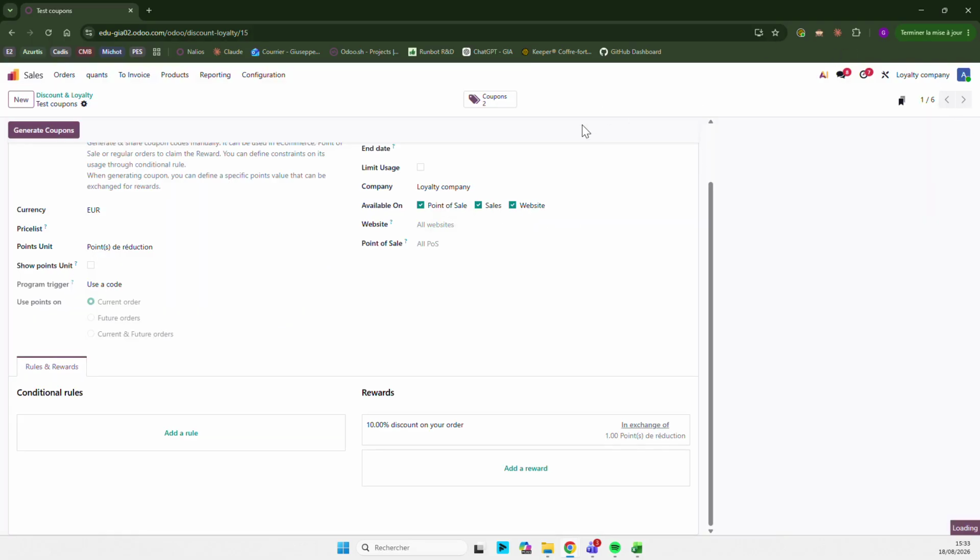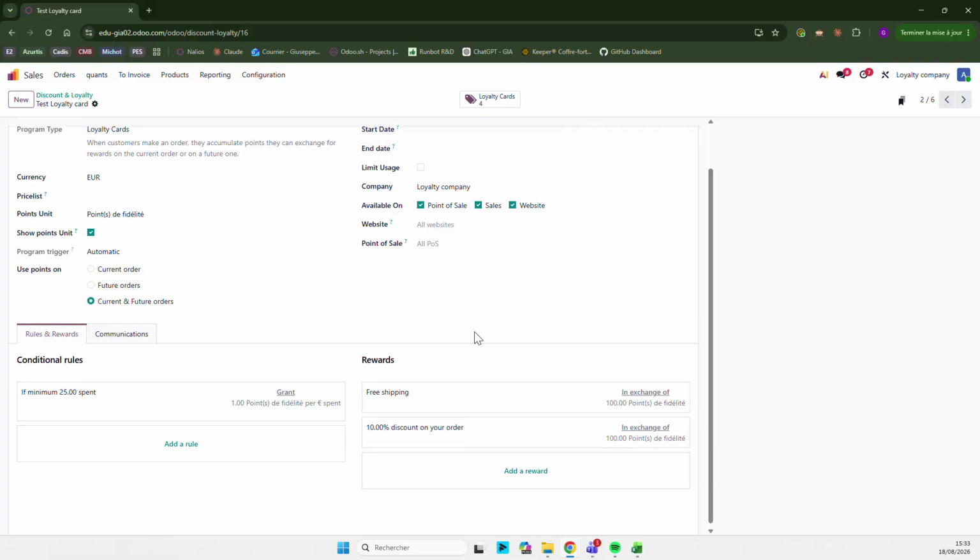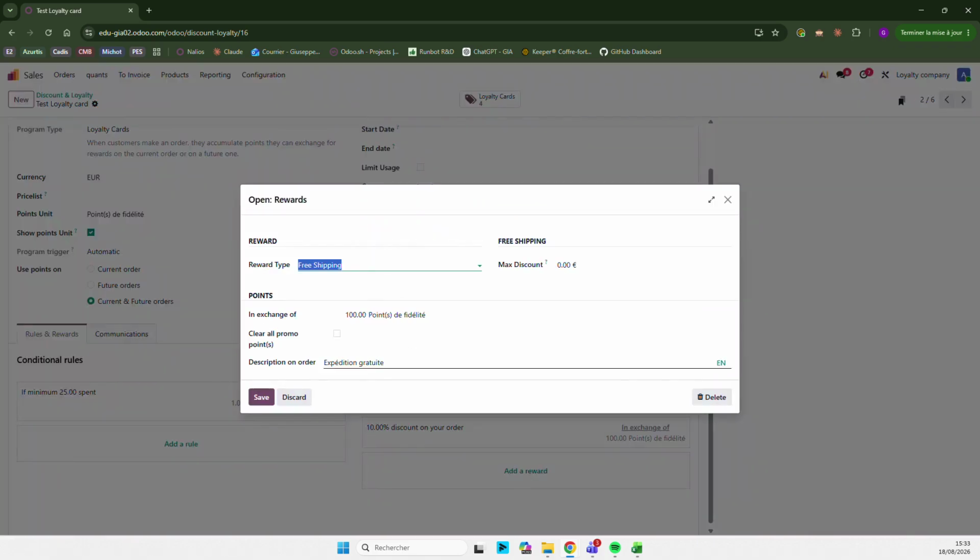Let's go to our next loyalty program. For example, on the loyalty card that we have, we've got two rewards. The first one is the free shipping type that you saw earlier. Once again, here there are a little bit fewer options. When I select the free shipping option, I still have the possibility to put a maximum discount on it, and also to select the amount that this free shipping will cost in loyalty points.